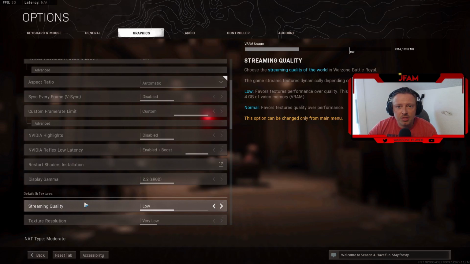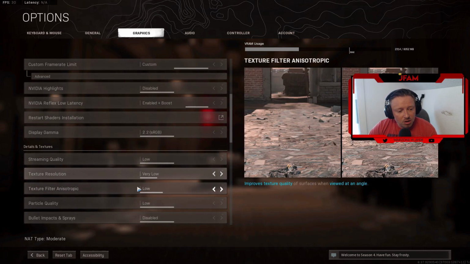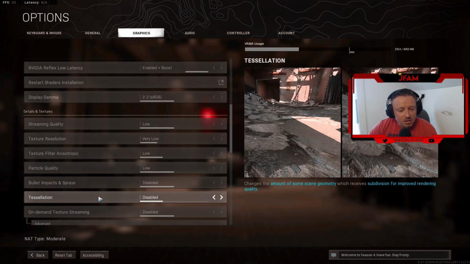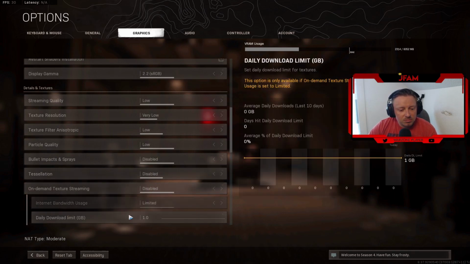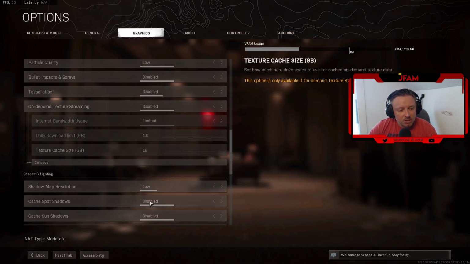Streaming quality: now, these are once again for performance, and I'm pretty much copying every pro Warzone player's settings. Low. Texture resolution, very low. Texture filter, low. Particle quality, low. Bullet impacts and spray, I don't think this really makes a difference, so I have it disabled. Tessellation, disabled. On-demand texture streaming, disabled. Obviously, it doesn't matter. I have it disabled.